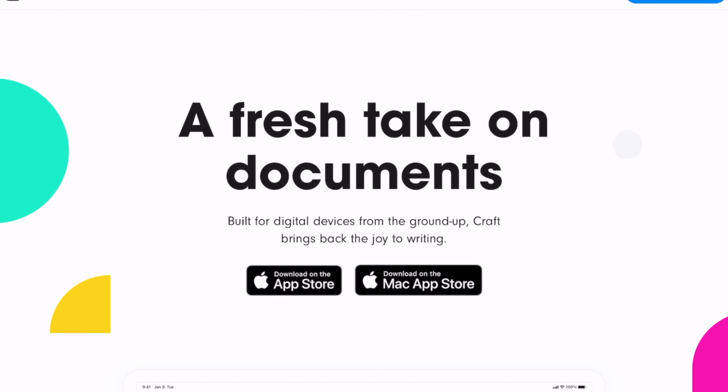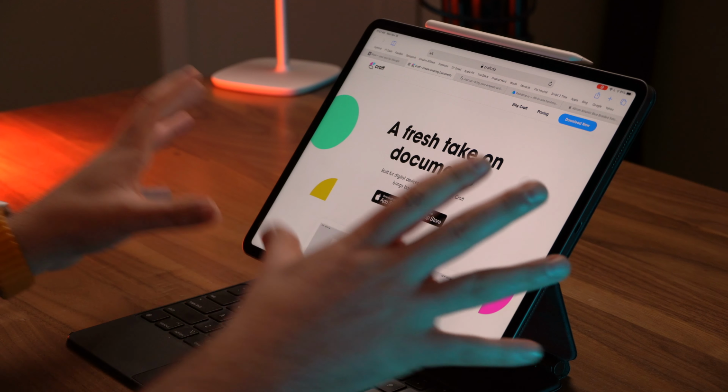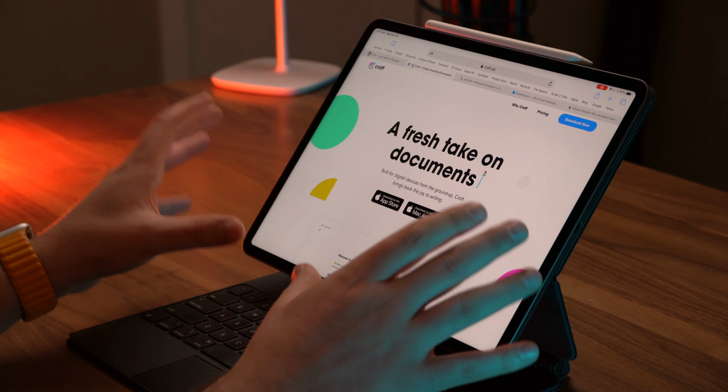The next app that we're talking about is called Craft. It's a note-taking app, which, do we really need another note-taking app? We have Apple Notes, we have GoodNotes, Notability, Bear, Notion. The list goes on and on and on. But Craft is actually crafted for the iPad first, and that makes a huge, huge difference.